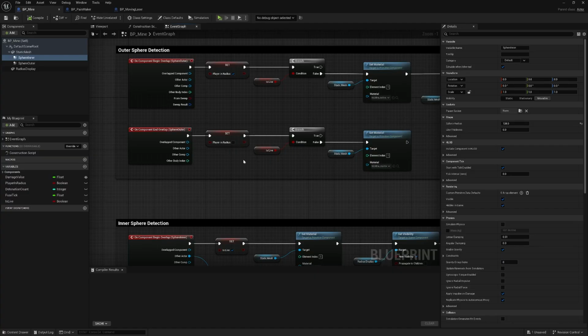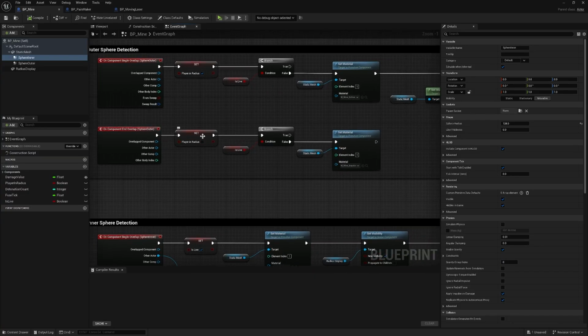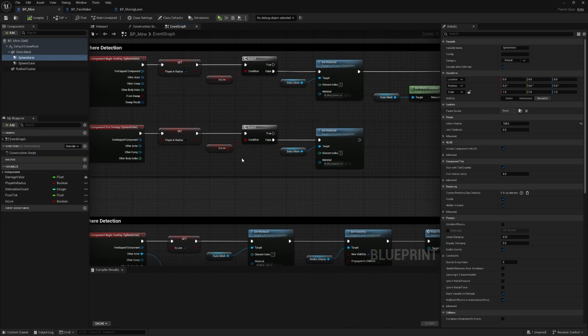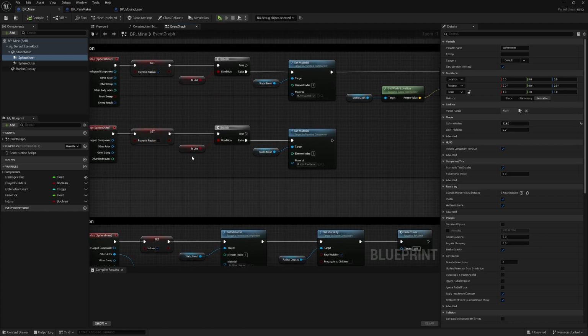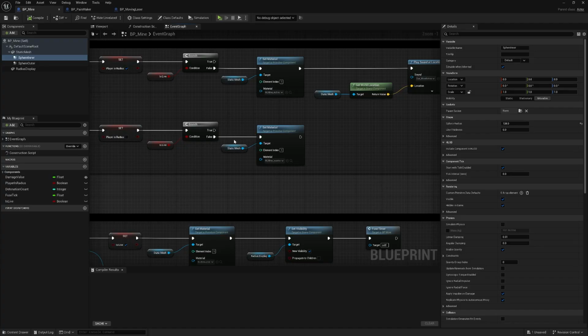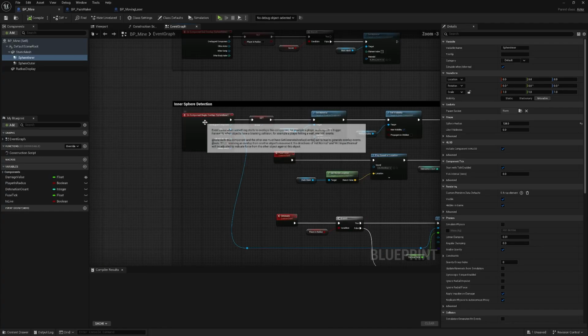On end overlap, if the player's not in the radius, we're setting player to not be in the radius. We are checking again to see if the mine is live, and if it's not live, then we're setting the material back to the green that we had.